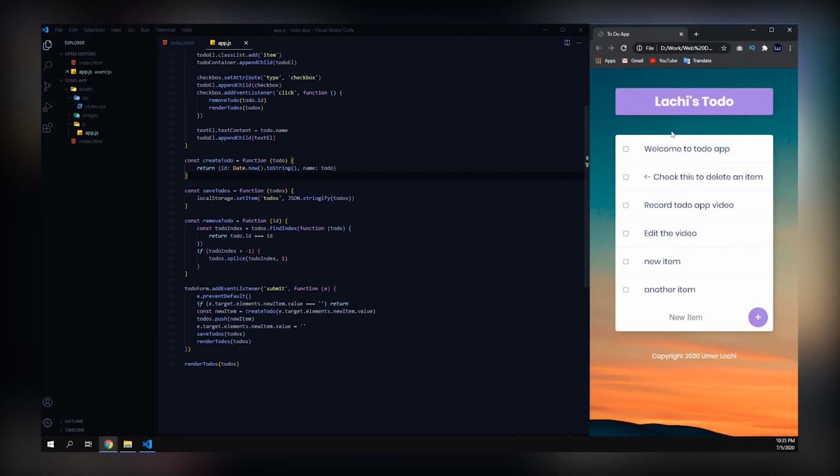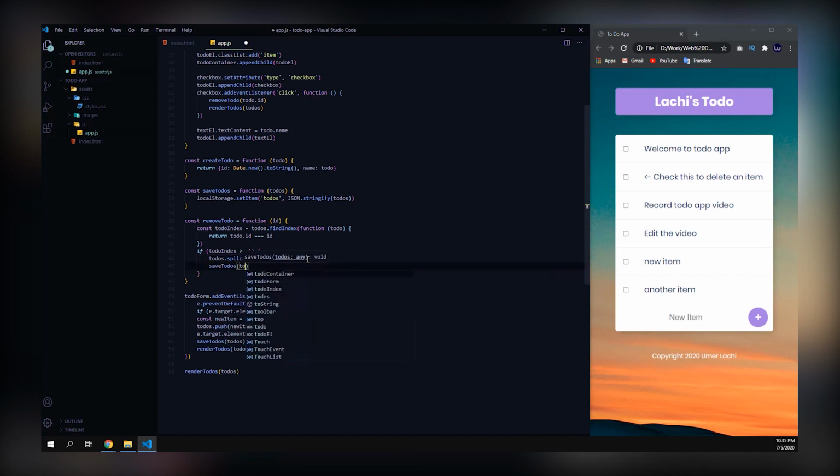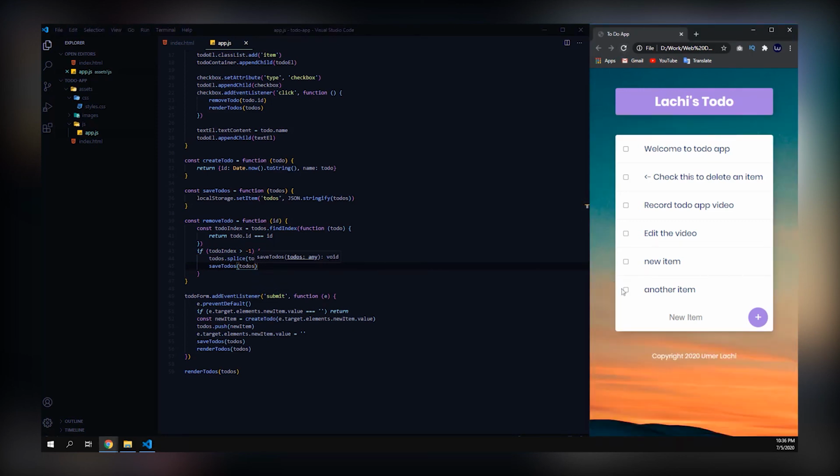Hi guys, it's Lachi from the future and I'm here to fix a bug that we have in our application right now. You may have noticed that if we try to delete an item from our to-do list and refresh, the deleted item appears again. And this is happening because after deleting the item from our to-dos array, we are not saving the to-dos array to local storage. To fix this, let's go to the removeTodo function, and after the splice function, I'm going to call the saveTodo function. And now if we refresh and try to delete some items, and then refresh again, as you can see, this works perfectly.